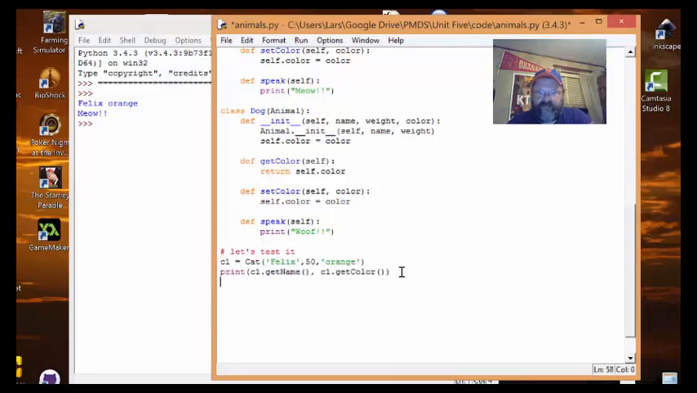Copy. I'm going to come here. I'm going to paste and I'm going to say D1 equals a dog, and we'll call our dog Fido. And we'll make Fido weigh actually less than our 50-pound cat. And we'll make Fido's color brown.